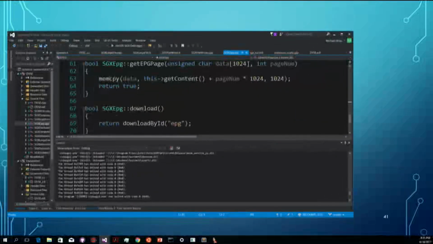Generally speaking, the vulnerability is here. One of the ECALLs of the enclave receives the page of the EPG, or electronic program guide, and receives its page number, which obviously can be negative or positive, and it does not check indexes. I understand that this vulnerability is a bit artificial, but I intended to show it here and to show the results, how exactly it affects the system.